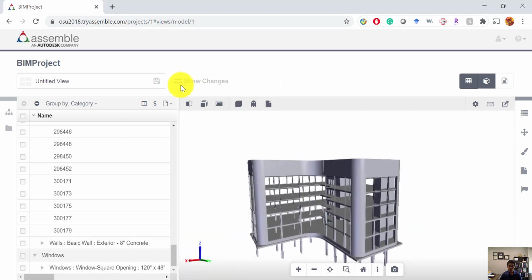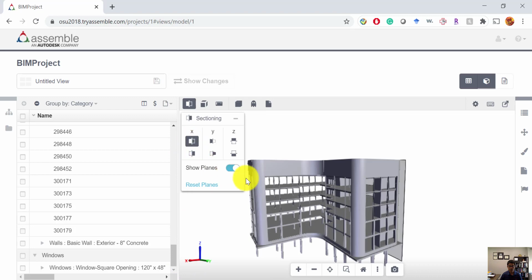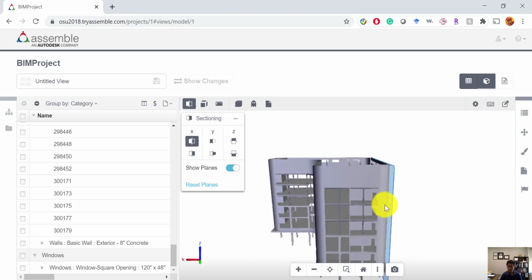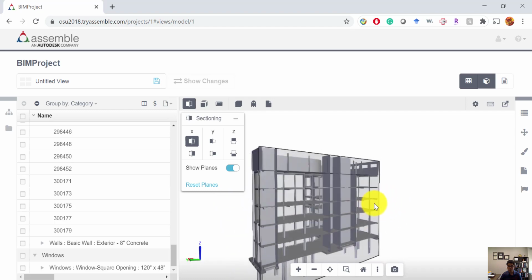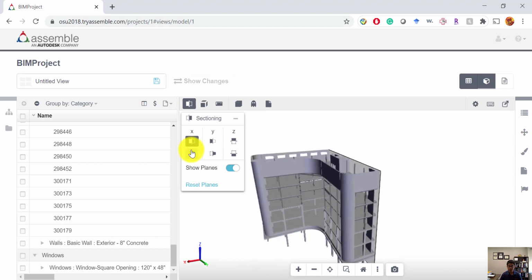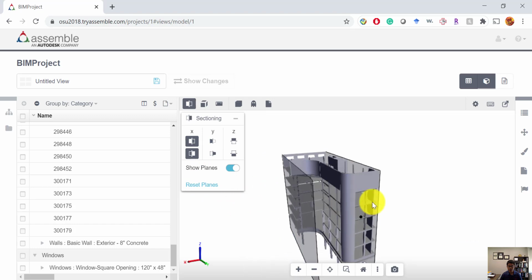Alright, now let's look at those tools at the top. You can do section. The sections can be done from 3 different directions, X, Y, and Z. You can do the X, so here's your X axis. It's going to be on the right side. You can click, and when this is highlighted, you can drag. So this is your cross-section view. Or you can click this side and drag as well.